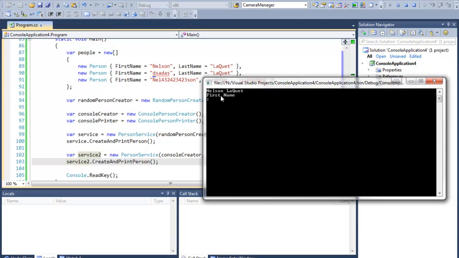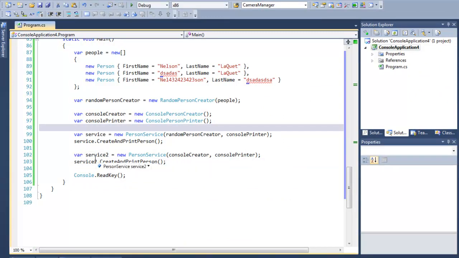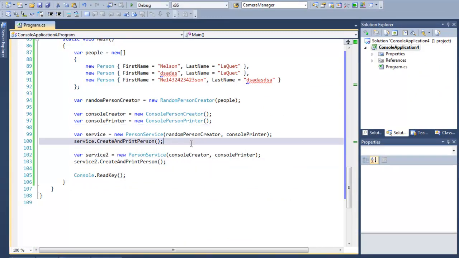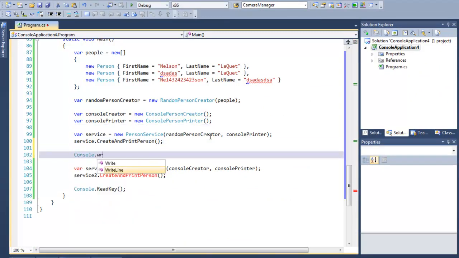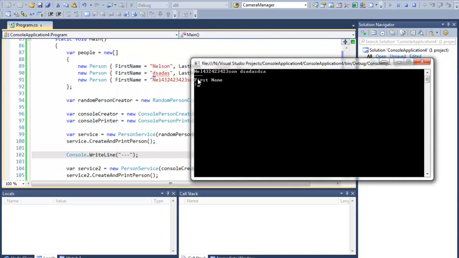So you see that it printed out Nelson Lacay. And now it's looking for inputs because that's the role of the console creator. Well, that's the second one, so right. I'm going to break this. I was right, I just wanted to break it apart. See, now I got a different person. One just gives you the result because it's drawing from a random, and the next one is looking for inputs from the user.